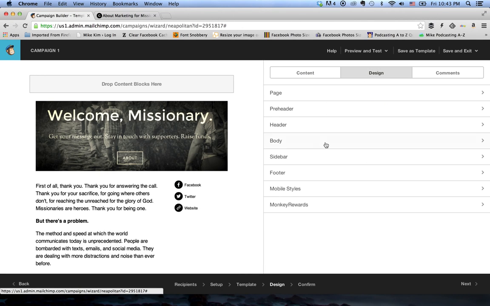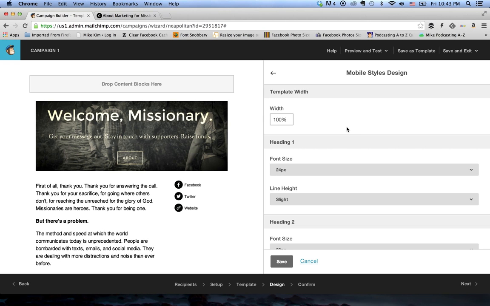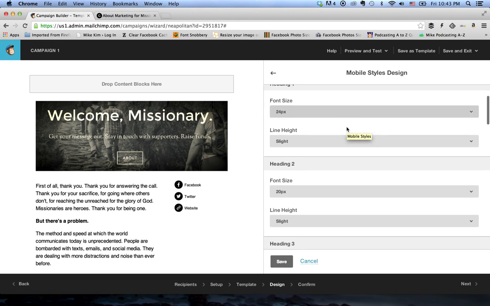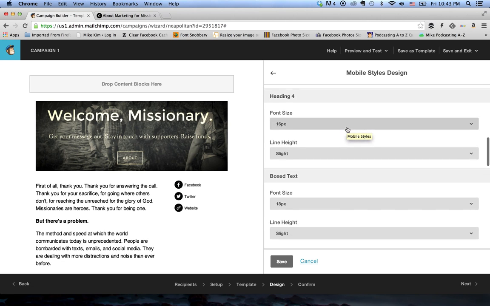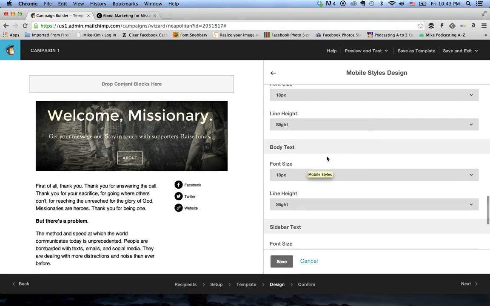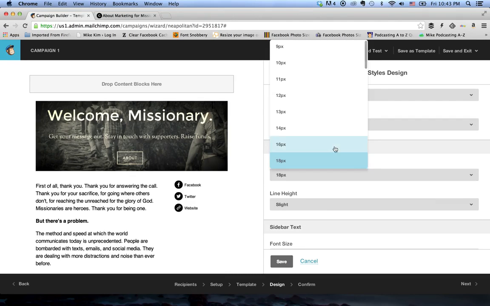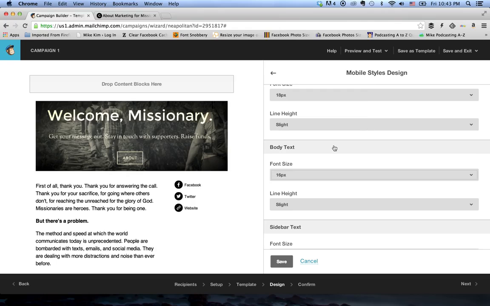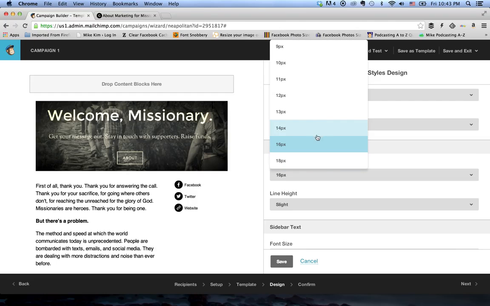Go to the design and go to mobile styles, and it's going to pull up this series of menus. You just scroll down, and on the body text, I'm going to go for a font size of 16. I usually use 16 or 14. I don't want to go smaller than that because then they're going to have to zoom into the phone anyway. It's going to be hard to read.